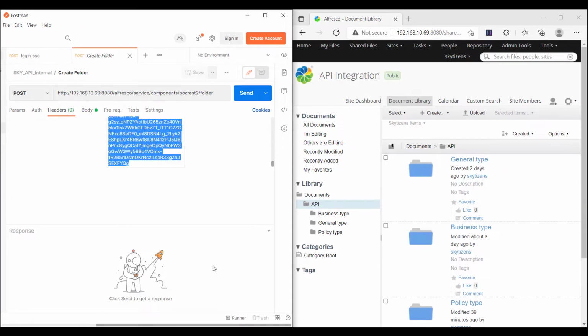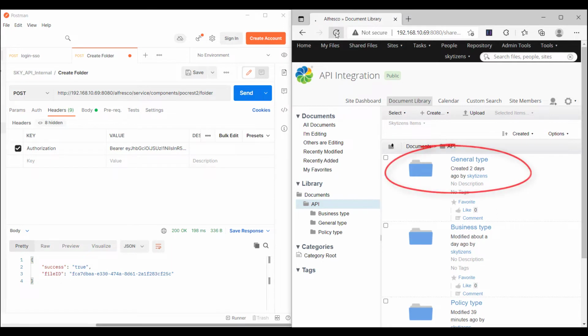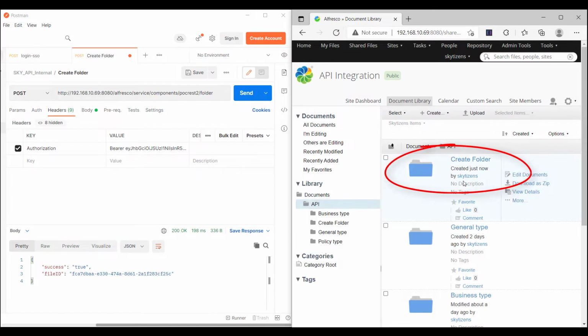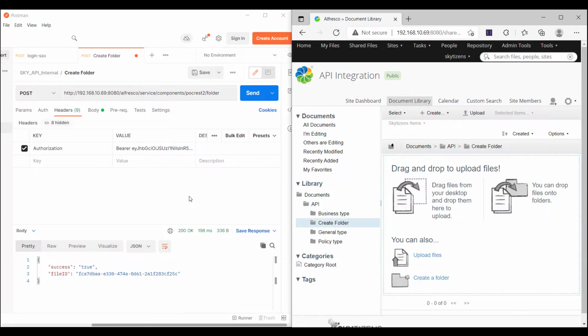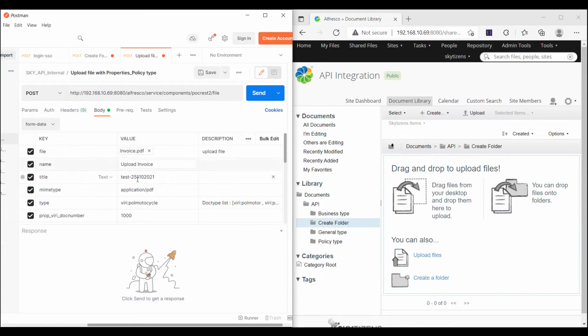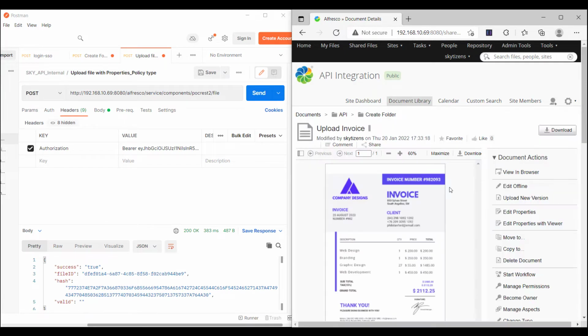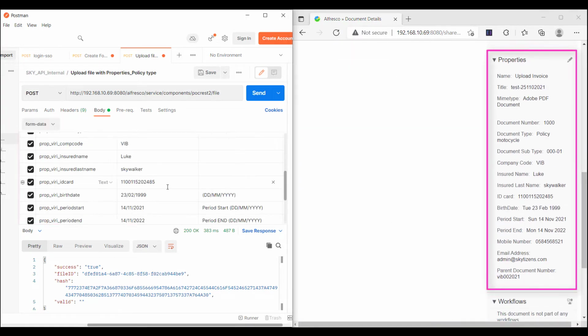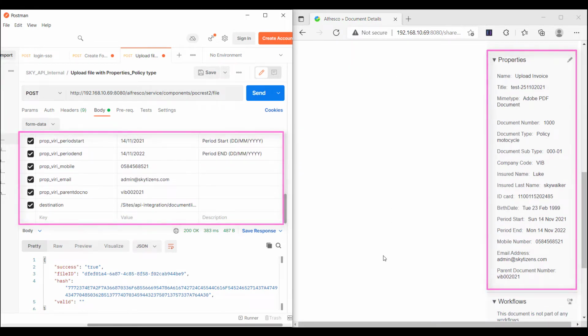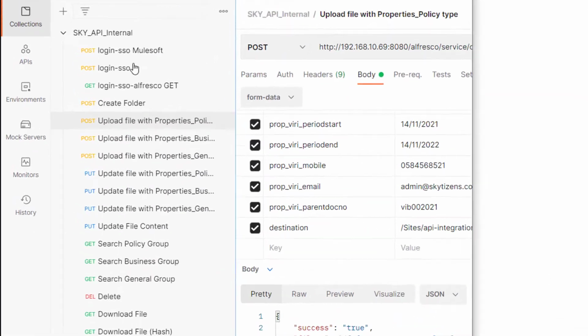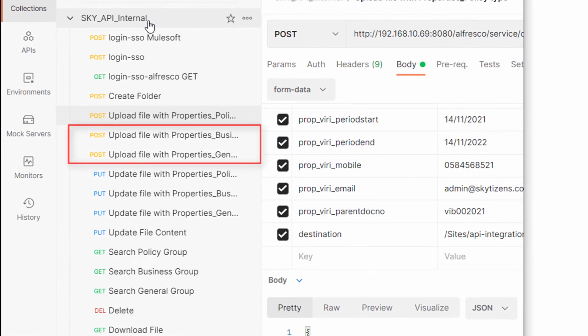Now, we are going to create a folder from it. See? The folder has appeared. How about we upload a file? Done. And all of the properties are also here as well. The two other web services below are differently configured for other file types.